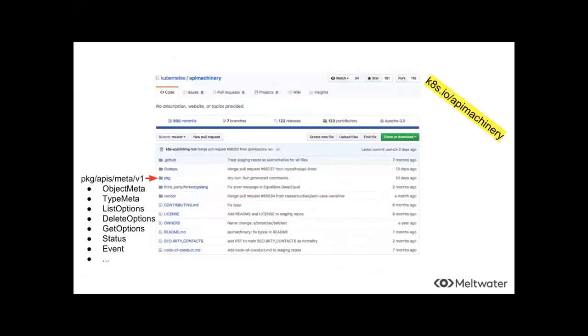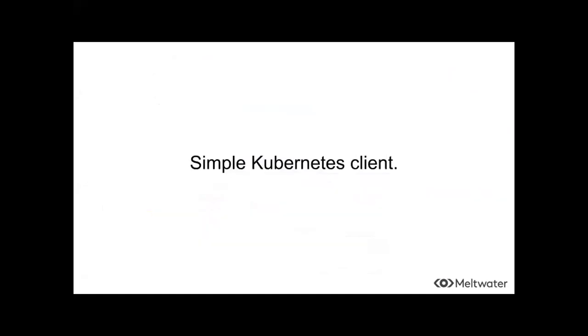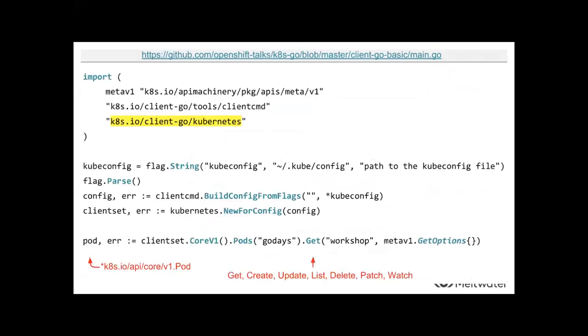At the end, you want to interact with the API, and then you use the API machinery repository, and there you have a package where you can interact with all the stuff. You can list stuff, you can delete stuff, you can get options, status, and so on. So with this part, you can basically now start to write a simple Kubernetes client. And it does not require a lot of code. I will move this chair away.